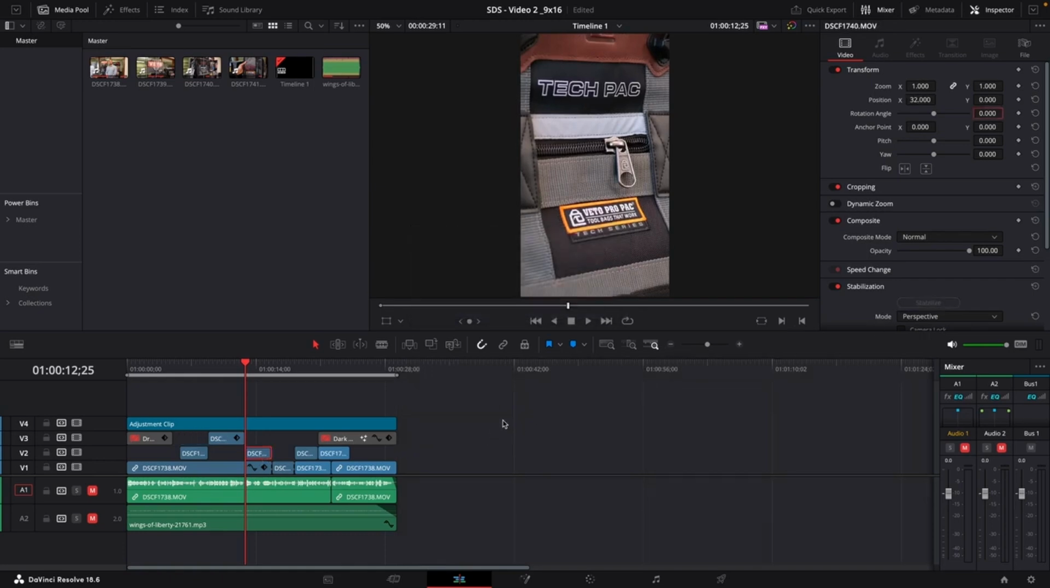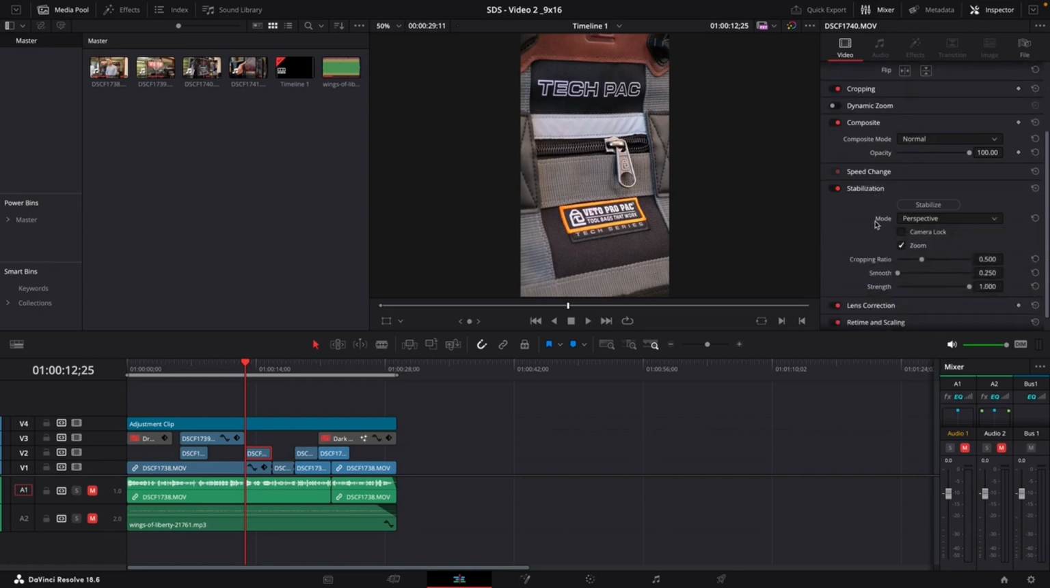Like, yeah, if you've got a shot that's not perfectly stable, you would click on it, go over to your inspector panel over here, scroll down till you see stabilization, and then you can choose a type. Most times I use perspective, but you can play with them because you'll see different variations. Some different stabilization modes work better than others, so definitely check that out. Test it on each clip you do, because it's not always the same.